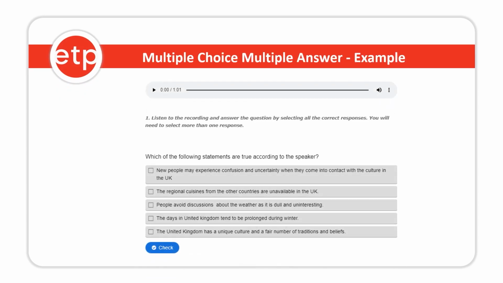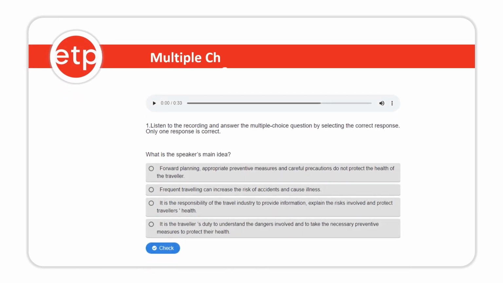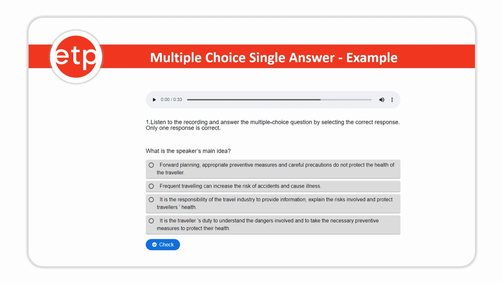Next, we have the example of multiple choice questions with multiple answers, which will give you an idea about the task. You have been given an audio bar and certain statements in front of you. You have to listen to the recording and answer the question by selecting the correct response. Also, remember that more than 1 option is correct. Next, you have been given an example of multiple choice questions with single answer correct. Again, you are given an audio bar and a few options in front of you. You have to listen to the recording and answer the multiple choice question by selecting the correct response. Also remember, in this case, only 1 response is correct.